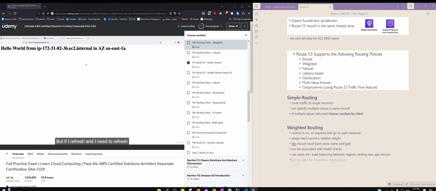But if I refresh, and I need to refresh maybe every 3 seconds, at some point I should be getting a response from another region. And this is just based on weight. So this is the whole idea behind weighted resources. As you can see, this one is not changing a lot.